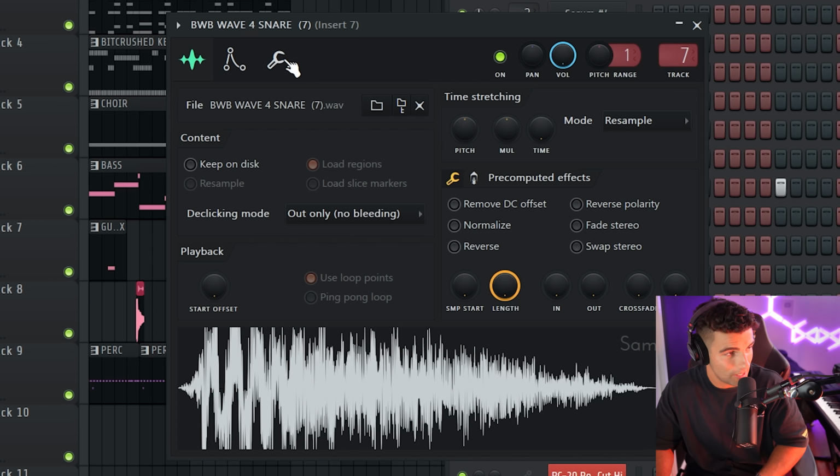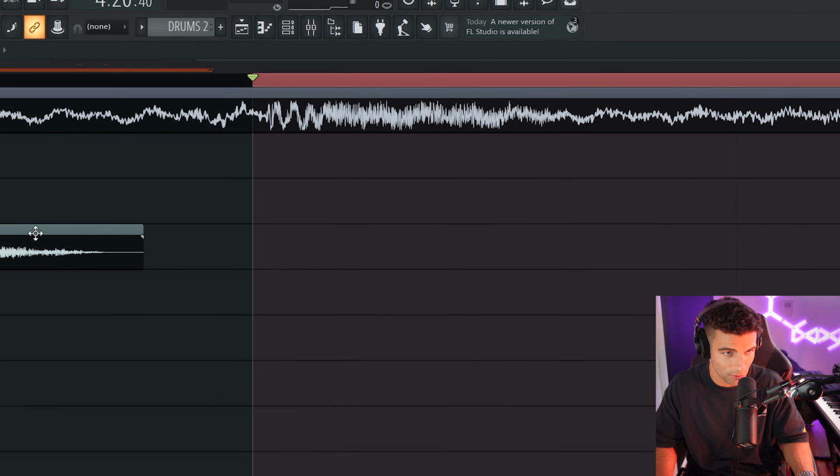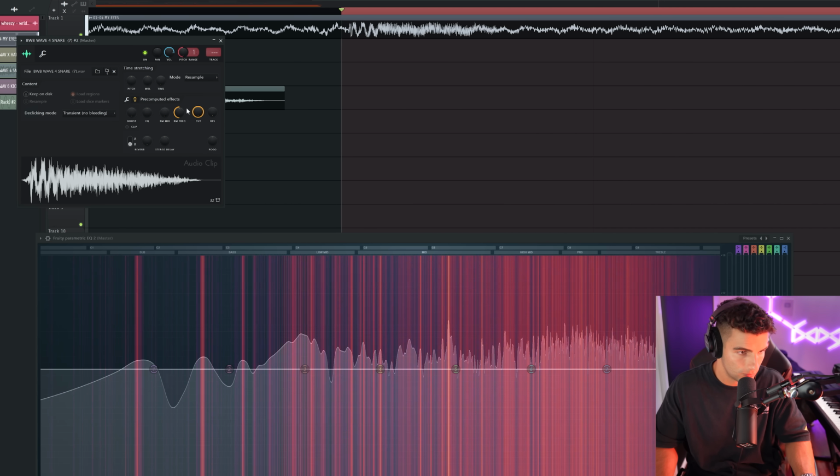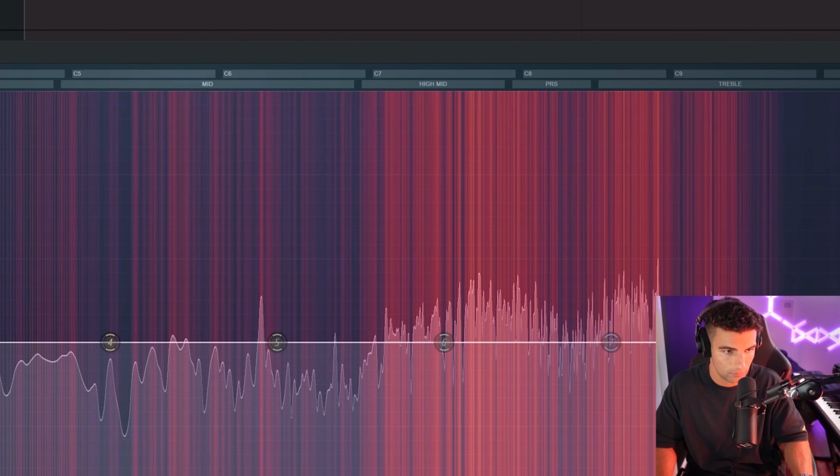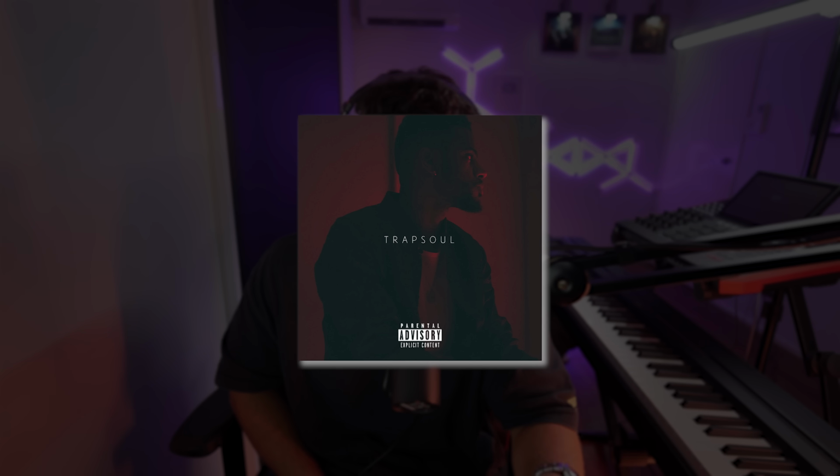Next up, we have the identical snare sample sent to me courtesy of Sulfur from our Discord server, which you can find in the description below if you're interested. BWB Wave 4 Snare 7. Once again, I'll compare this to the original song. And actually, a fun fact about this snare sample, it is the exact same snare that was used in Bryson Tiller's Exchange.